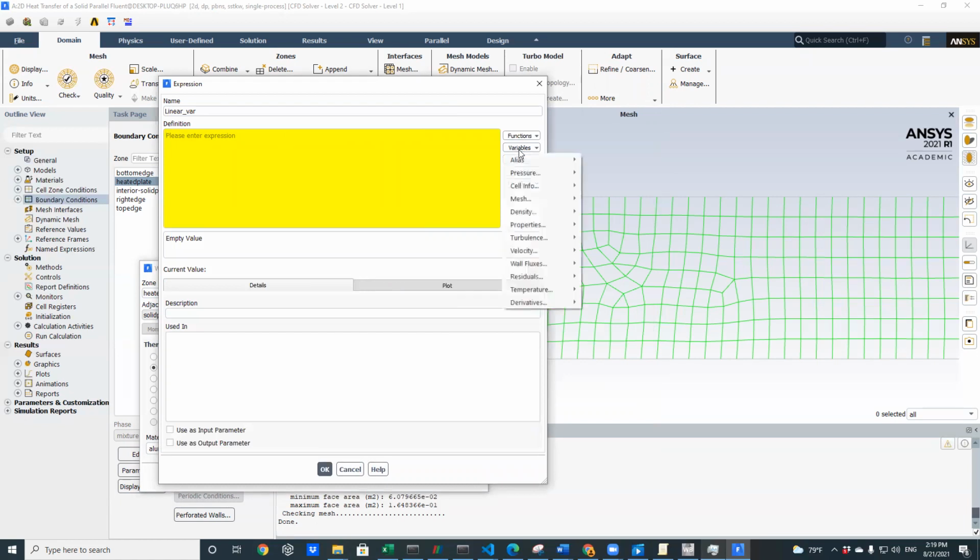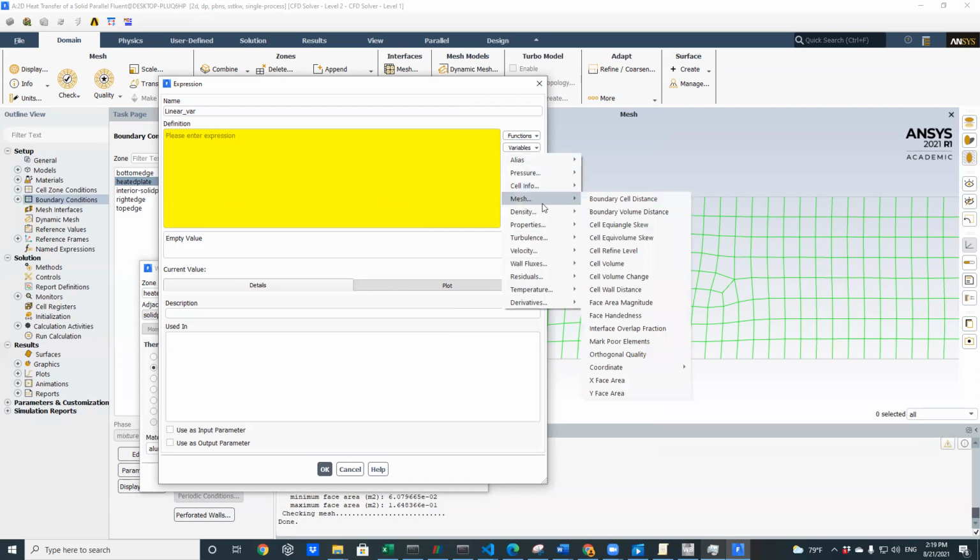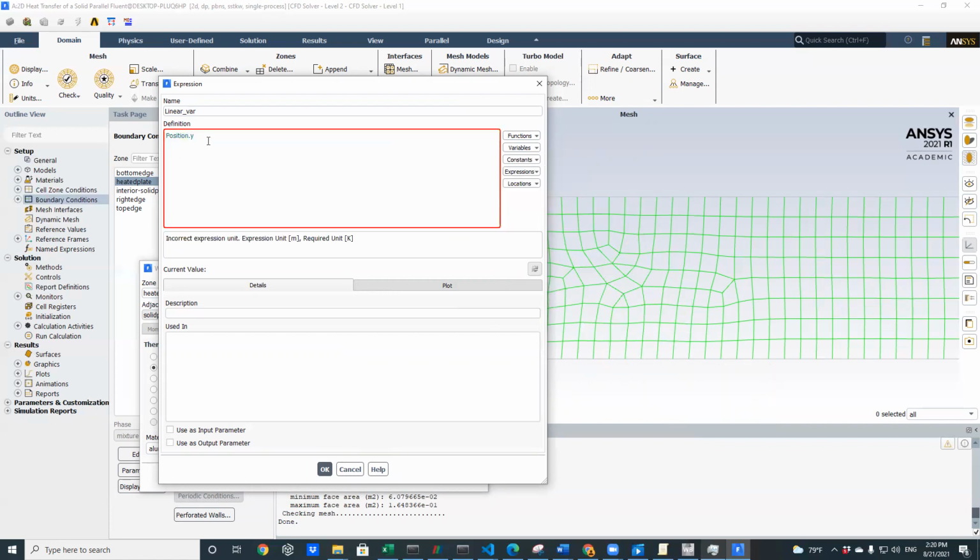So under variables, we have this mesh, and we have coordinate, and we have Y coordinate. So this is the Y coordinate of what? Of our mesh. And in specific, this is the Y coordinate of the computational cells. Of which cells? The cells that are in contact with the heated plate. Okay, so that's good. Select that one, position Y.